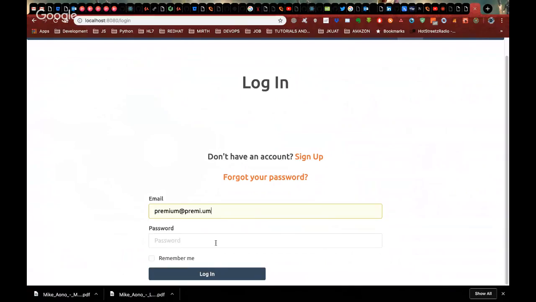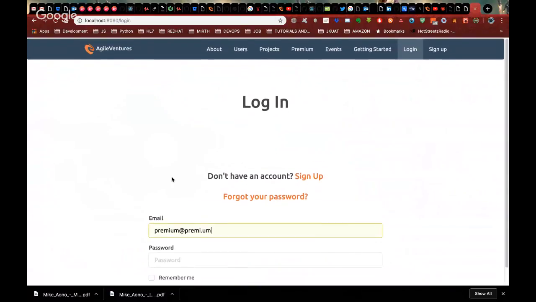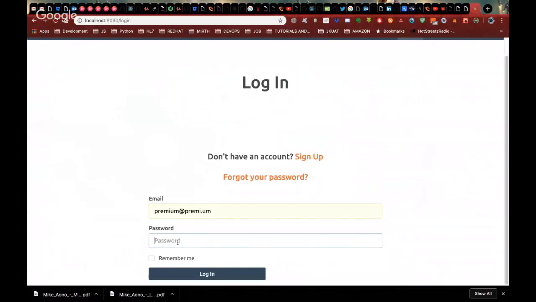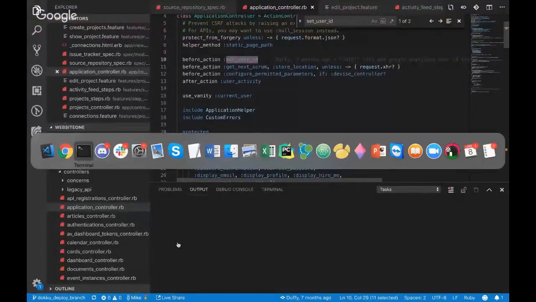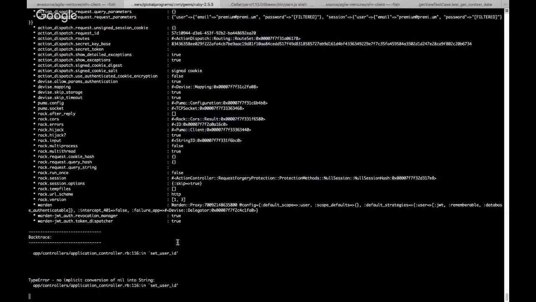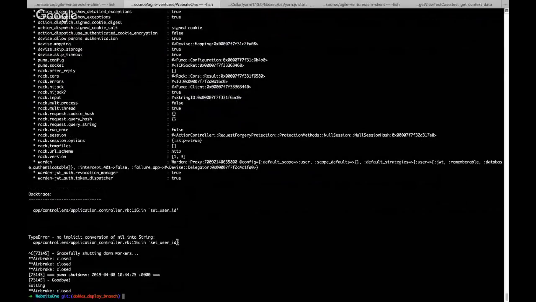So I do premium. So this is the Rails one. Then I do premium123 and I hit enter. No, so there's definitely something wrong. So go to the React code.